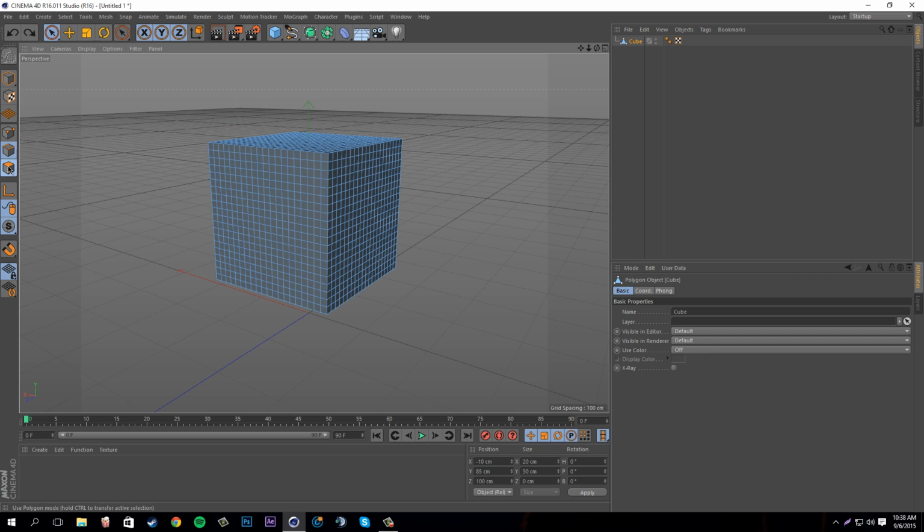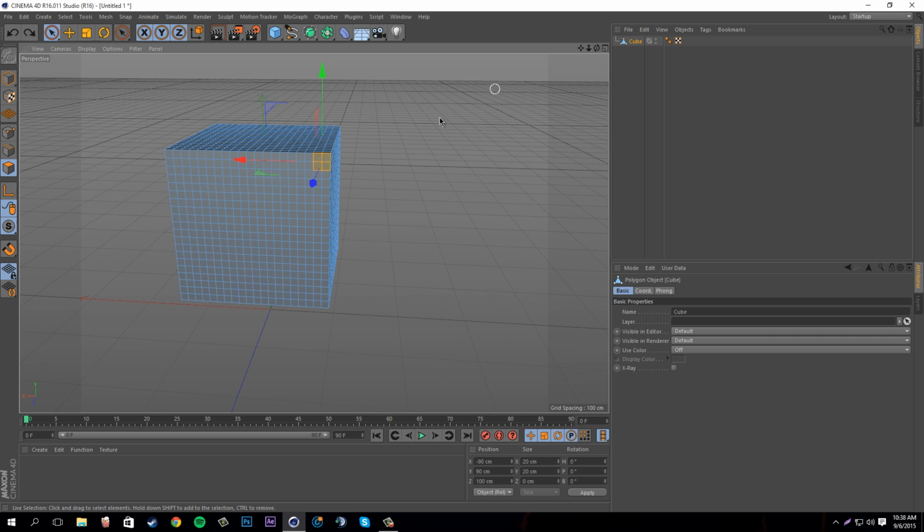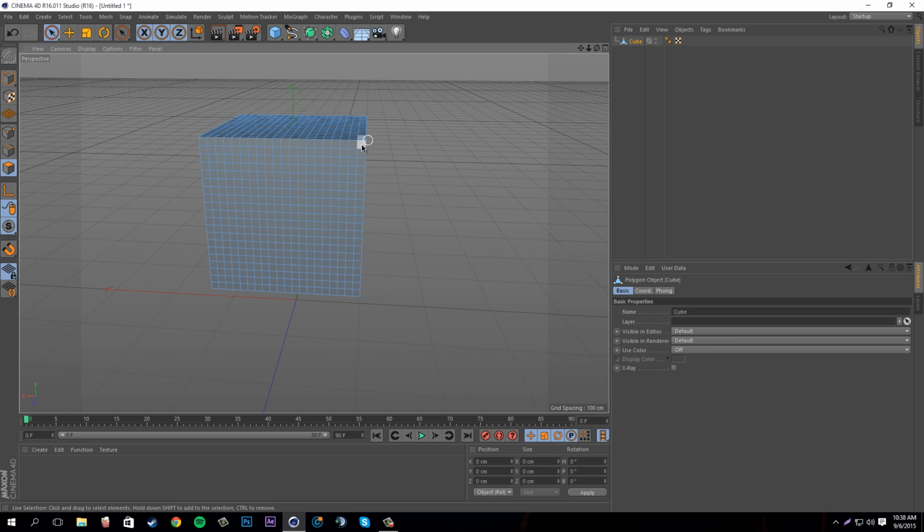But for today, I think we're mostly going to be focusing on the face edit, where we are editing just the cube, so then we can do stuff like this. So the first thing we're going to do is probably go over some basic things that you can do. To start off with, we're just going to select the top here, and we're just going to drag it out.